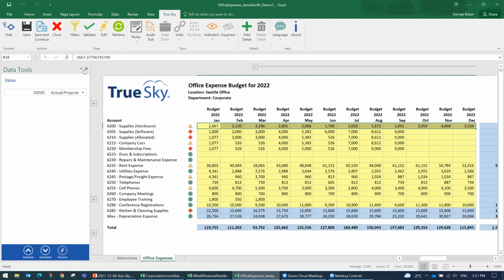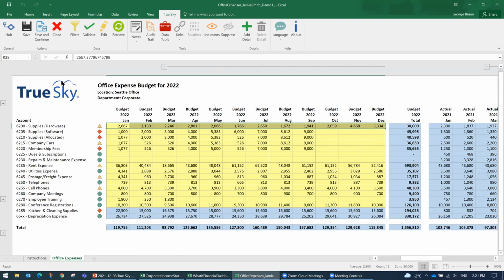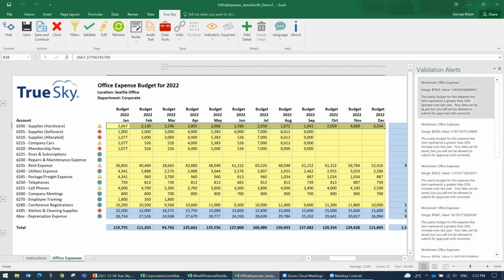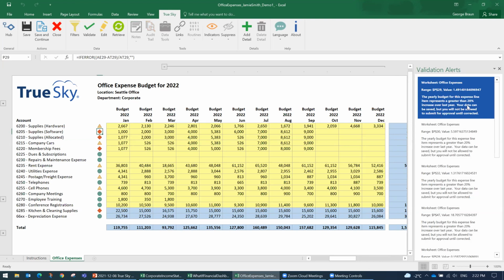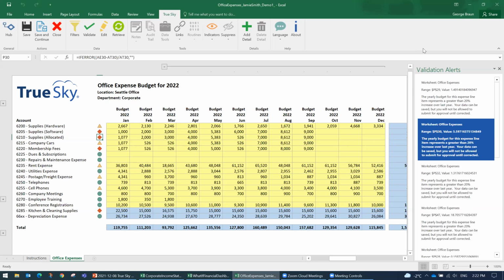If an end user is worried about or doesn't understand what his numbers are, we've got this validate button that quickly tells them, this number is over by 20%. That's why it's highlighted red. Okay, it goes on to the next one and so forth.